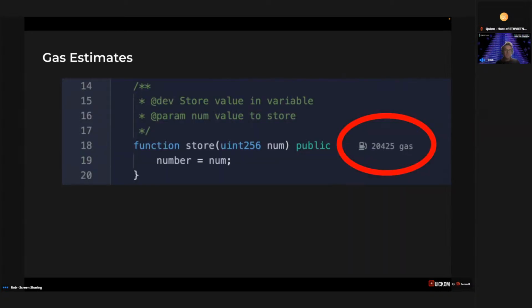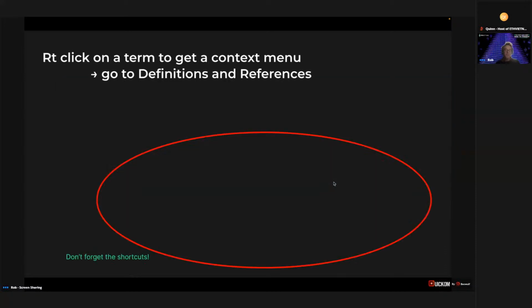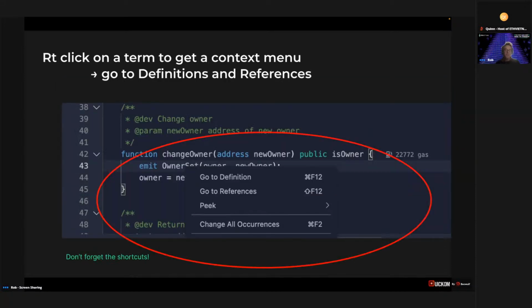Gas estimates are now inline next to the function, which is a really fun addition. And then when you right-click over a term, you get the context menu to go to definitions or references.